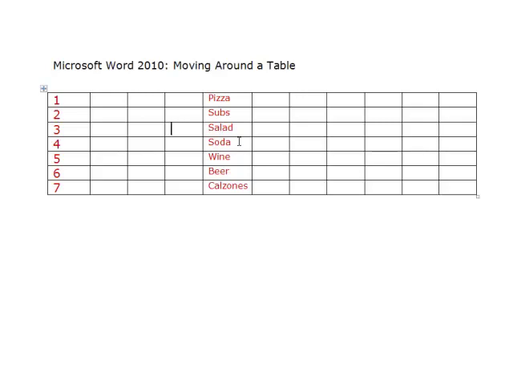But it's very easy to move around a table just by using the tab key, the arrow keys, or you can just click in the particular cell you want to use.